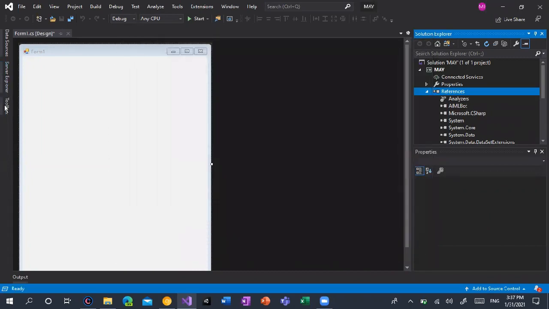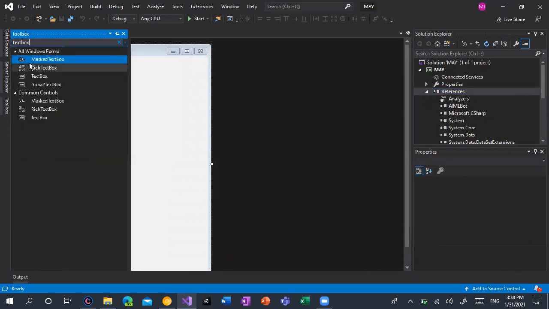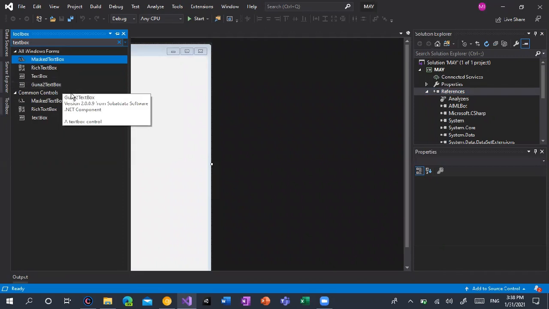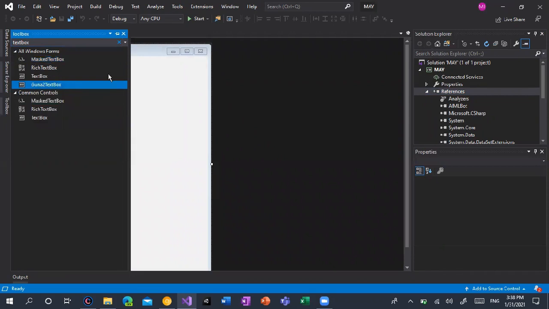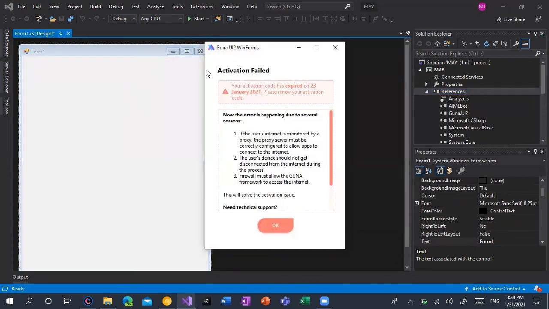After that, we're going to add three text boxes. Search for text box. Another thing is this Juna 2 text box. I'm going to use this one. It is a paid software, but you can use it or not, it's your choice. So I'm going to use one text box of Juna. As I told you, this is a paid software, so it is going to ask you for activation or trial, and you can use the trial version.